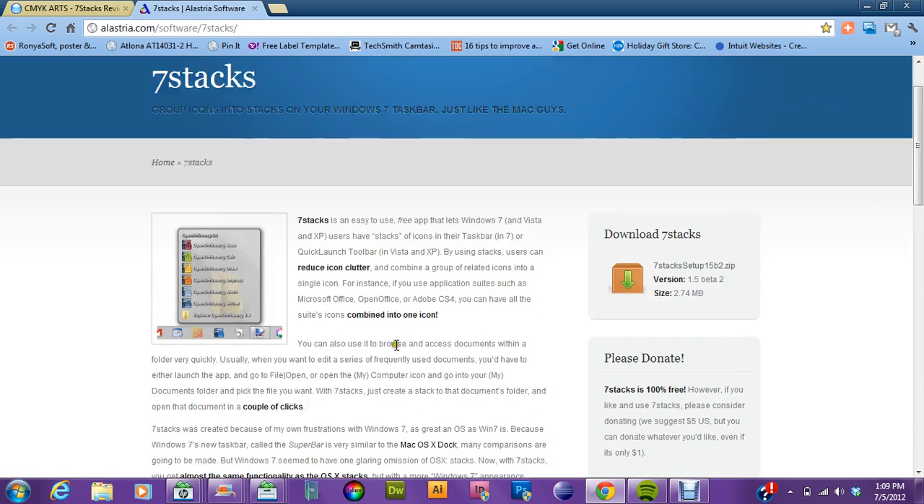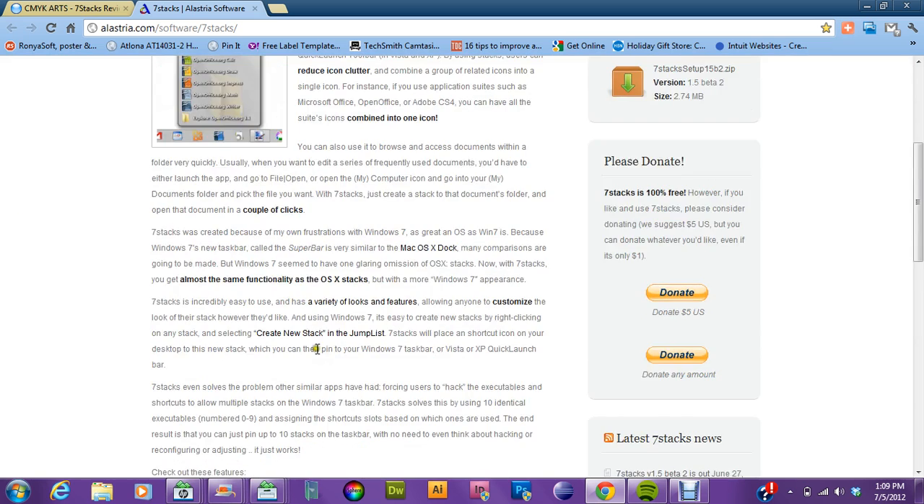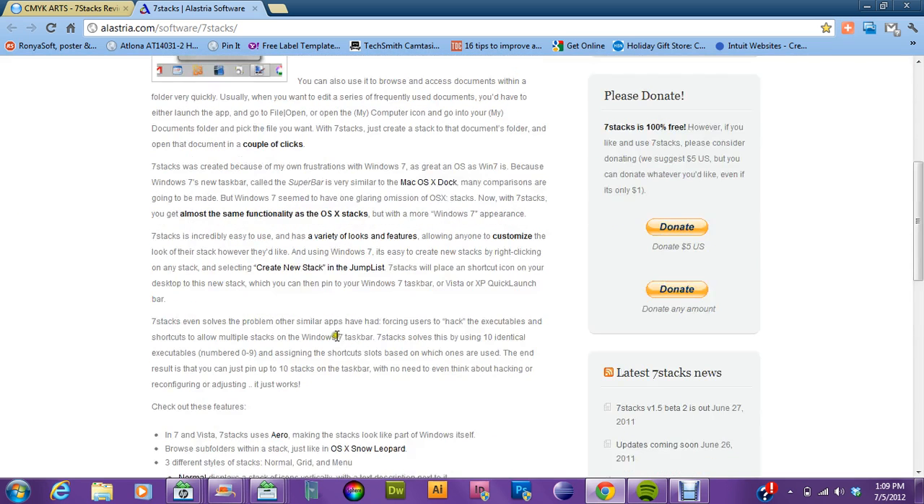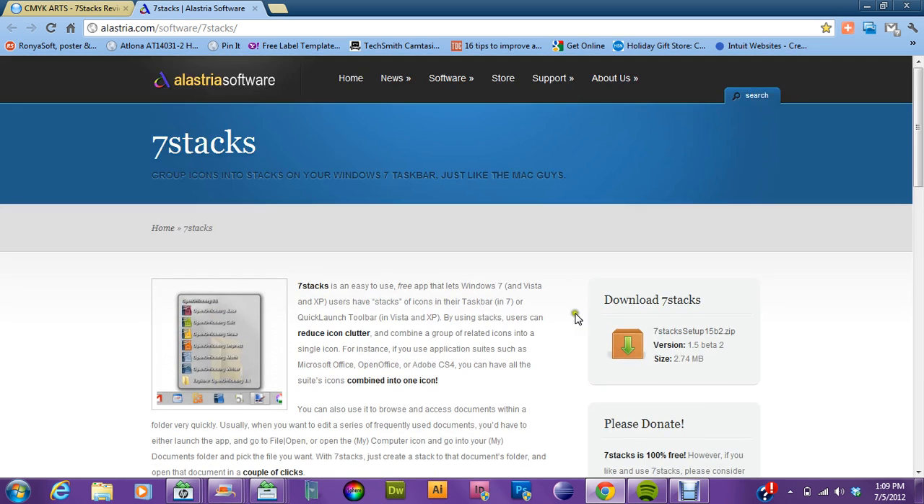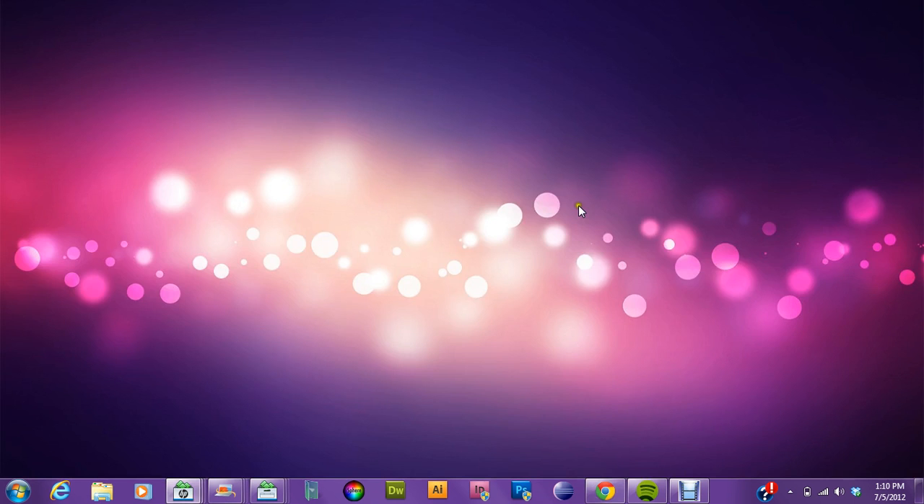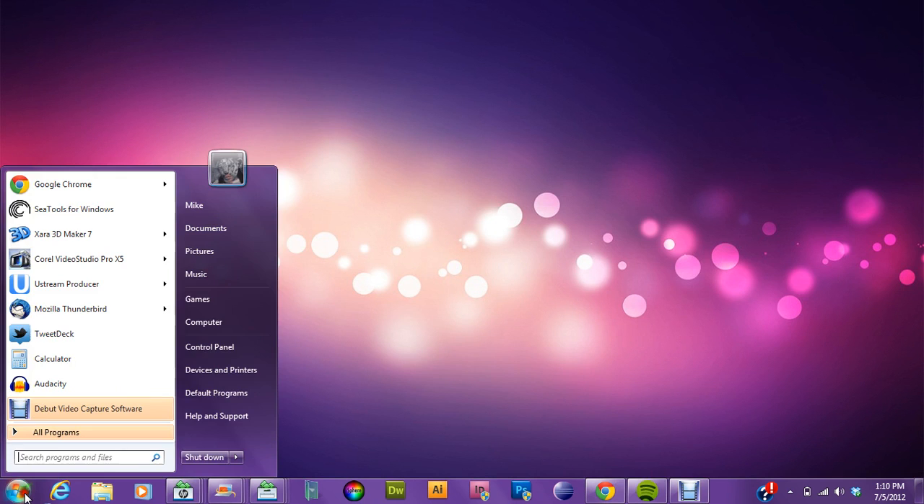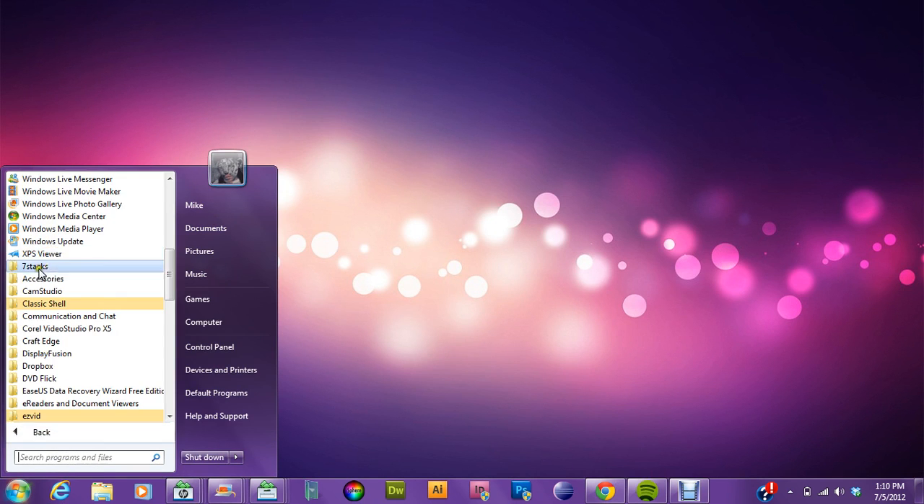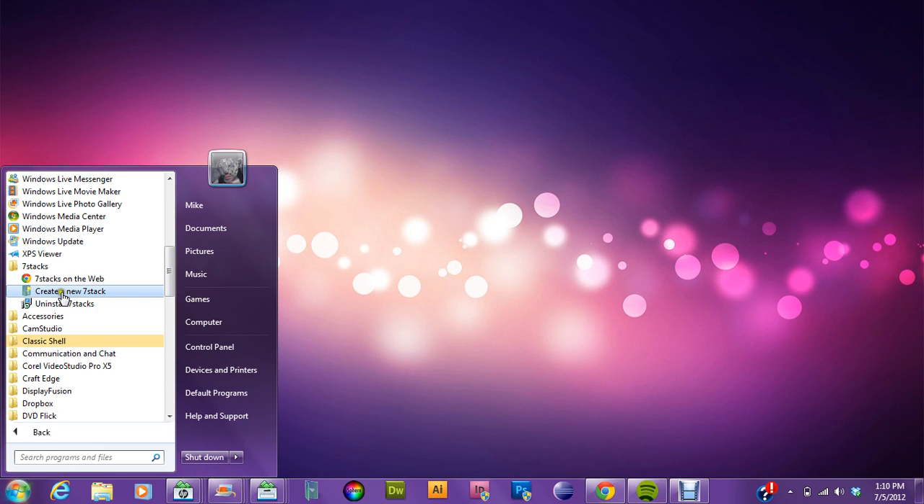So there's a more in-depth review of this application and how it works with Windows and how it relates to Mac OS and the dock that it has with their icons, as well as the download link right here on the right hand side. So to download it, just click on the 7Stacks setup and install the application. Once you have the application, just go over to your start menu, all programs, and click on 7Stacks, and then click on create a new 7Stack.